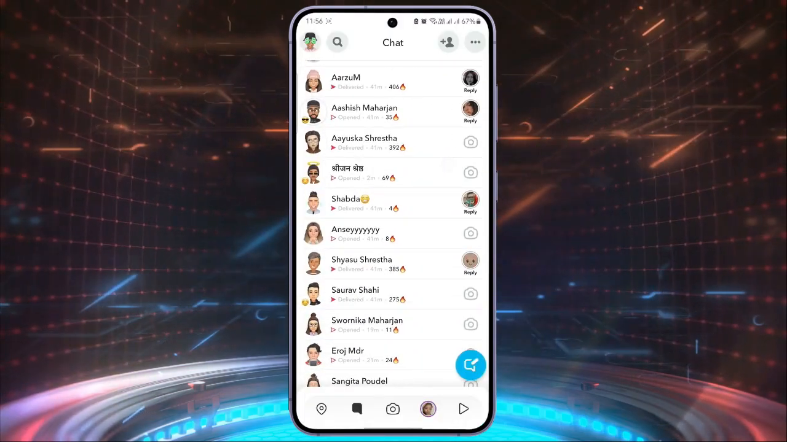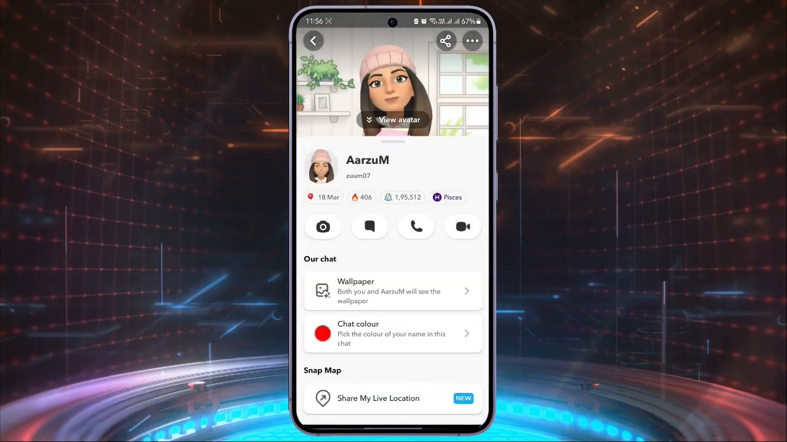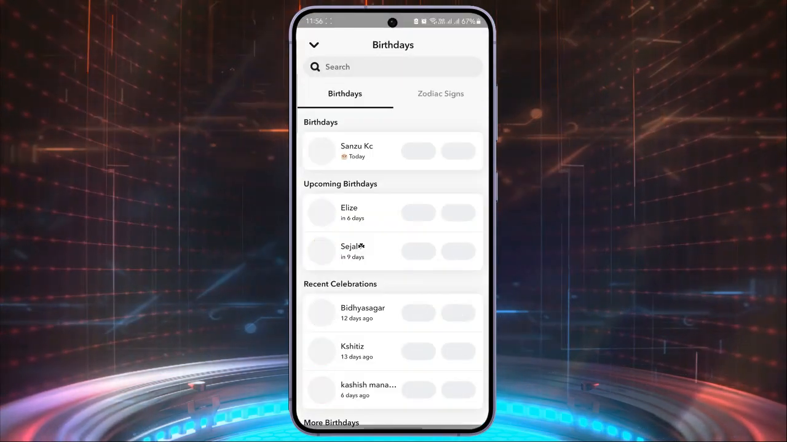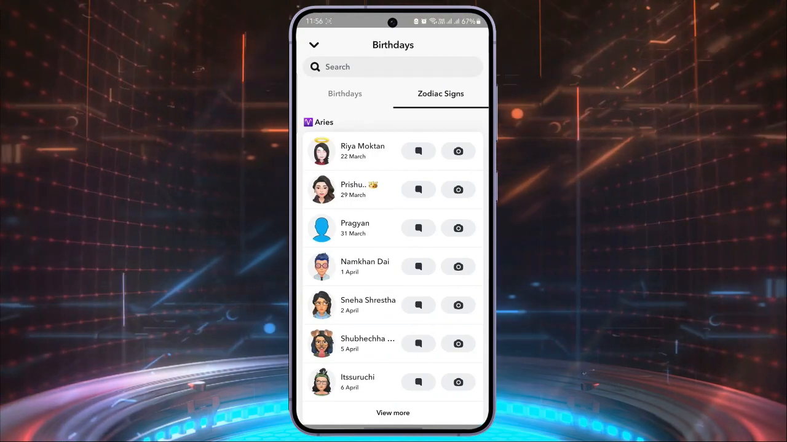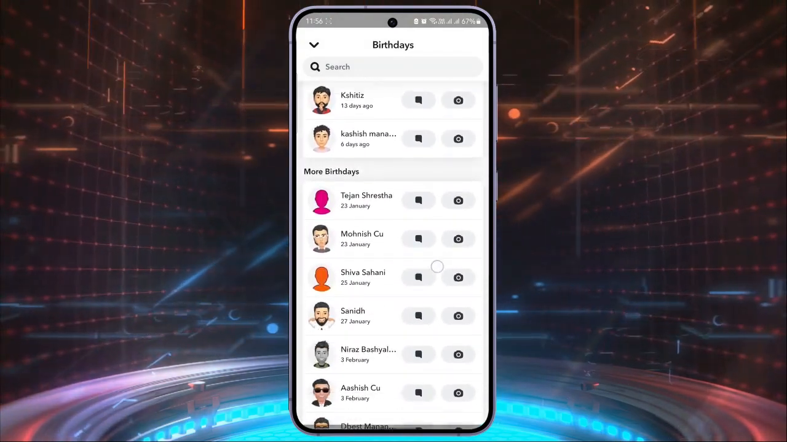Go to the chat and then press on a person. Go to their profile, and there you can see their birthday is on March 18th. If you press it, you can see other birthdays as well. You can see a lot of people have their birthdays being shown.